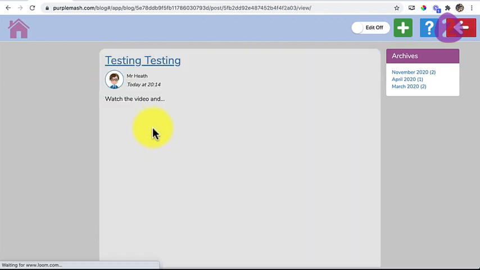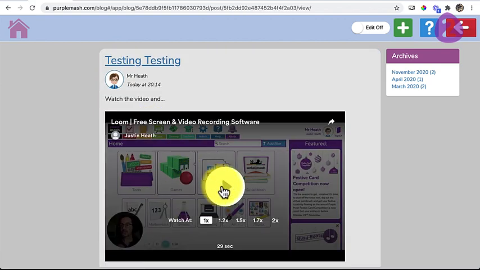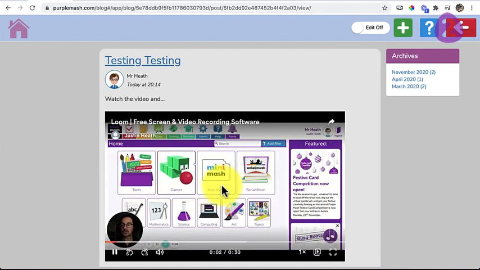And just to show, I can click on here and let's press play and just check it works okay. I might. There we go. And I can click over here if I want to show that full screen. All good so far.